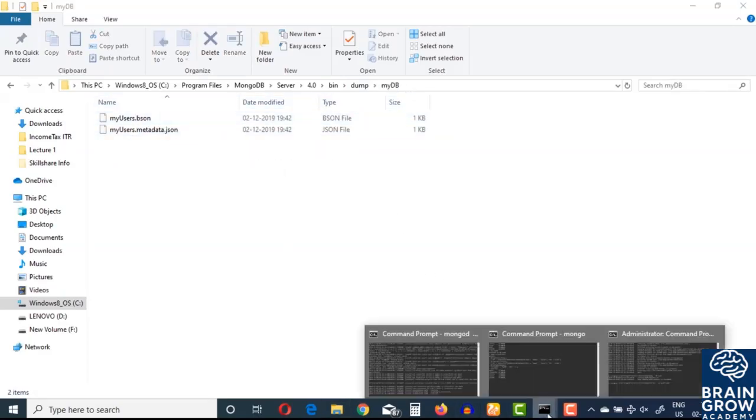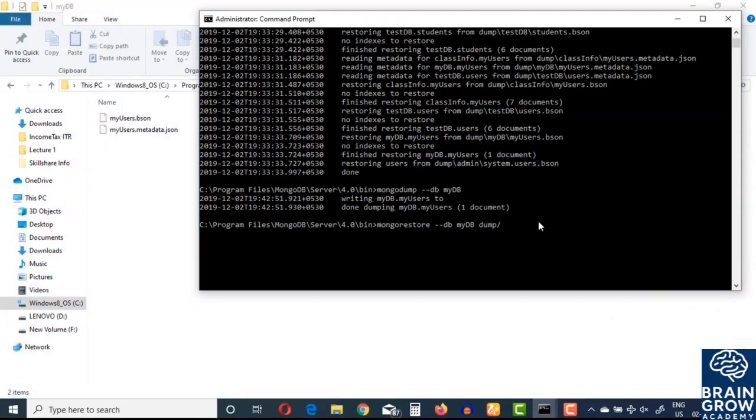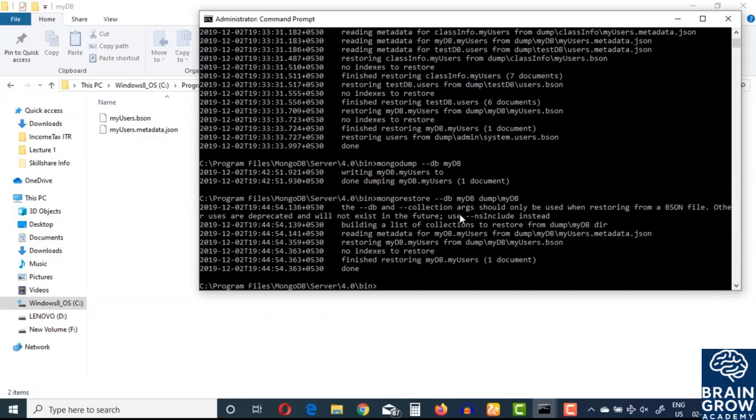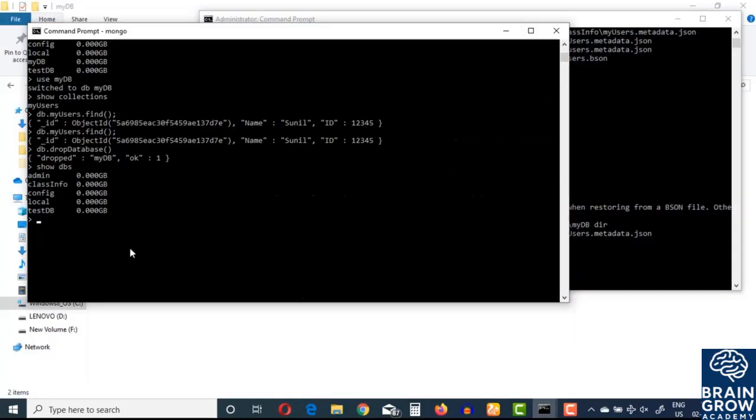Dump slash mydb, right? So just hit enter and it will restore from here. Okay, it will use these JSON files and it will restore the database. So now the restoration process will start. So now let's go back to the Mongo shell and show dbs. See here, now the MyDB database came again, restored.